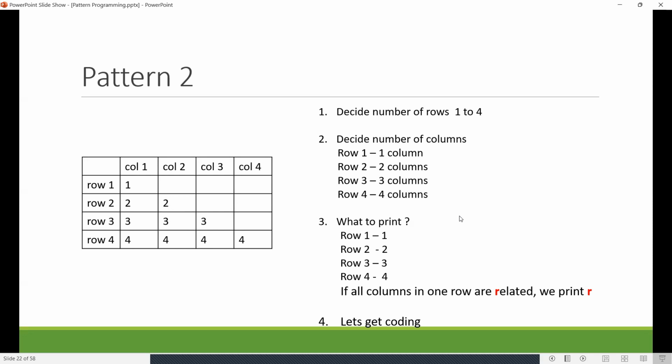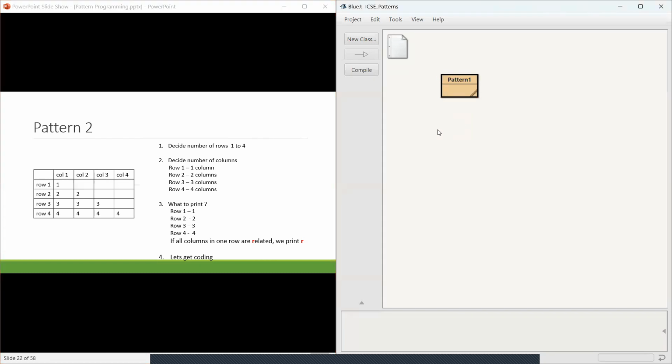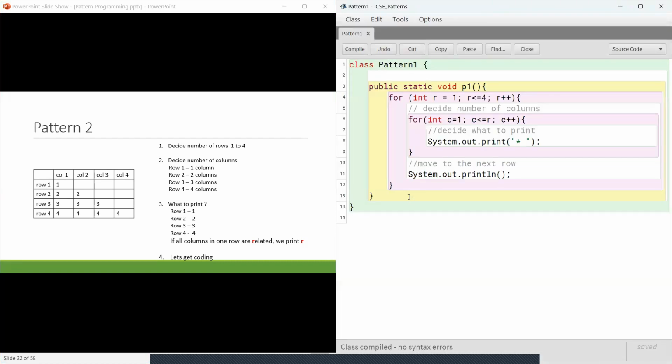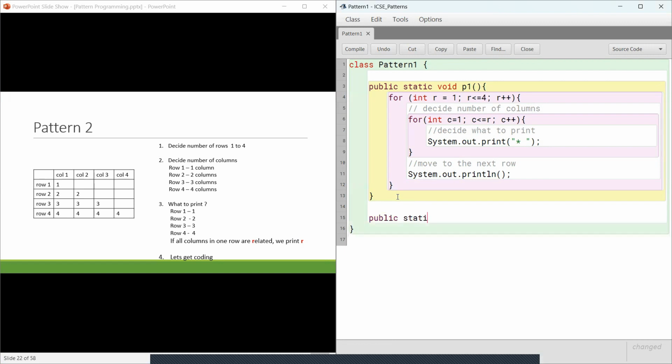Let's try this out. We move this to the side, and we make a new Java class here. Or what we can do is put it in the same one. I'll just write a new method, public static void P2, standing for pattern 2. In this case, we can try it with a parameter. I can take the number of rows that I want as an input, so whether I want 4 levels deep or 5 levels deep, I can take that as an input from the user.